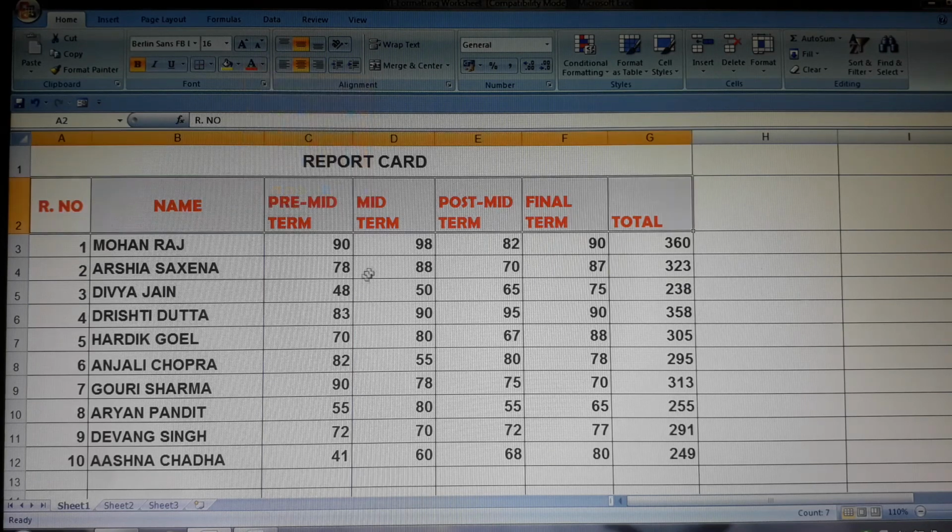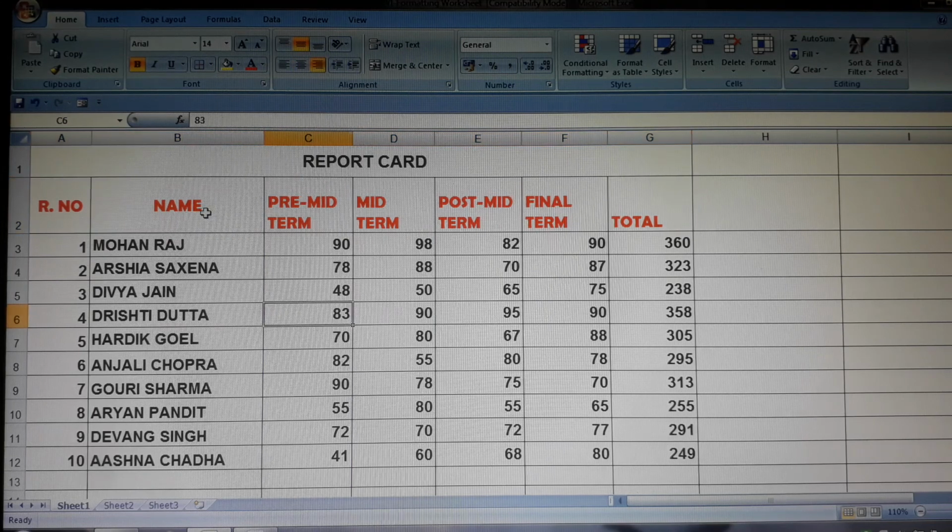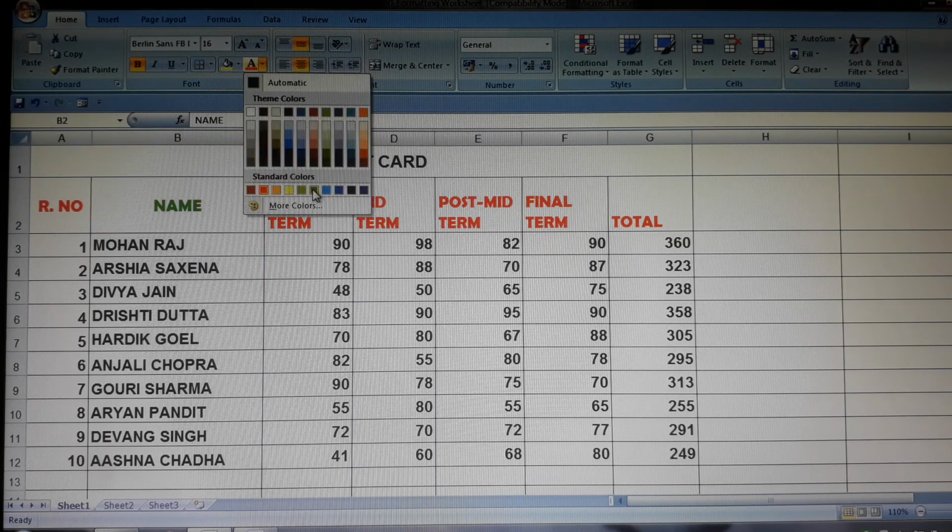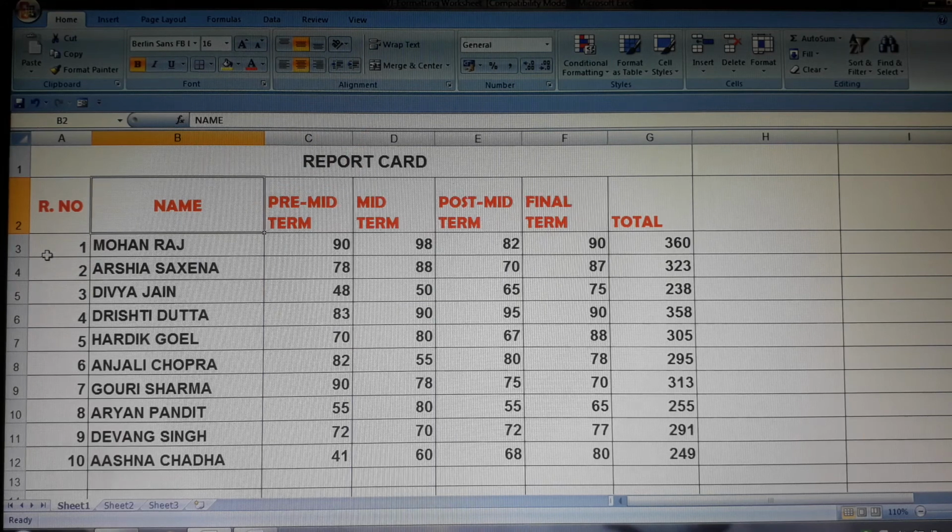Suppose you want to apply a different font color for different headings, just simply click on that particular cell, go to the font color, and you can apply a different font color. Now next, I want to apply the same font size, same color and same style to the remaining sheets.